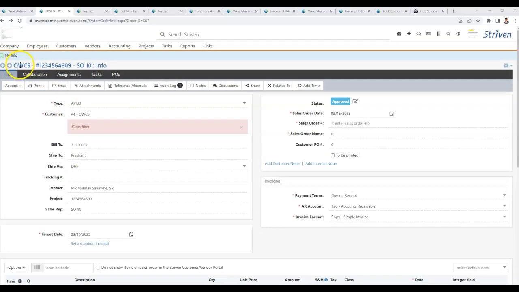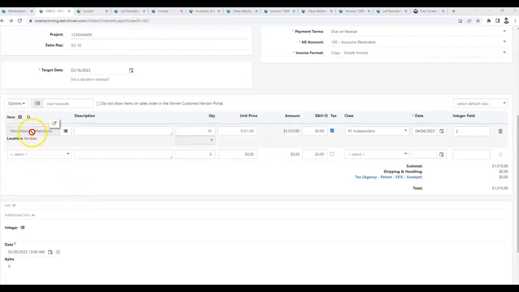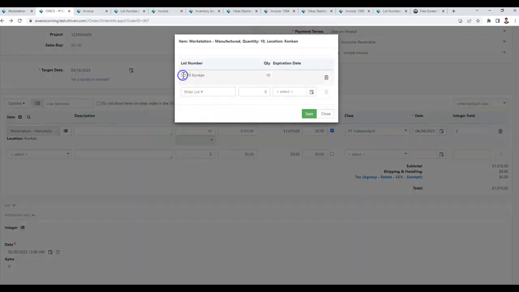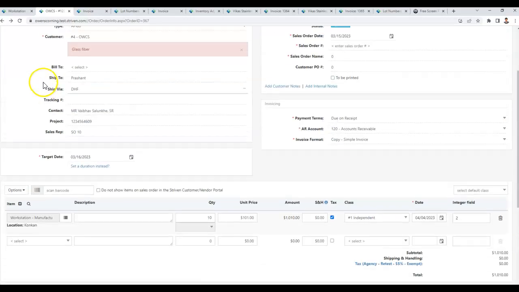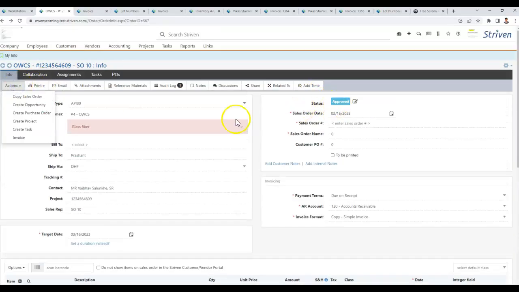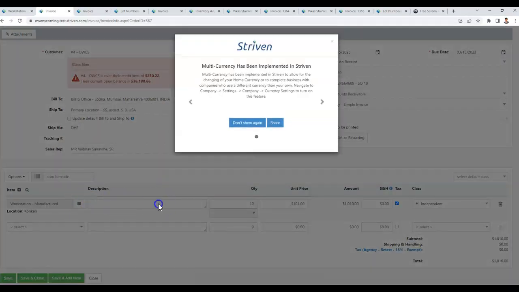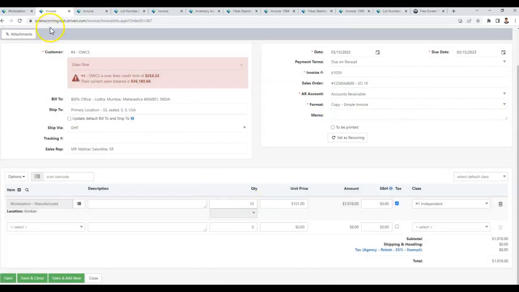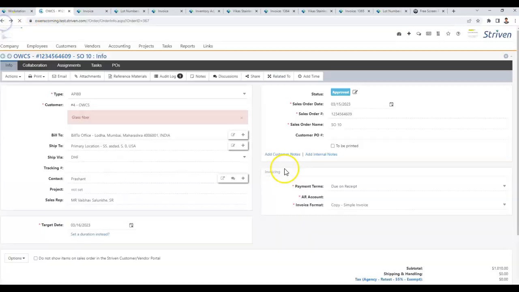I have created one sales order for this item and list location, and while creating it I provided a lot number for 10 quantities. Now if I go and create an invoice, the status is approved. If I create the invoice, the lot number that I created on the SO page is getting applied over here, and the quantity is populating from the sales order, so it's getting 10 quantities.